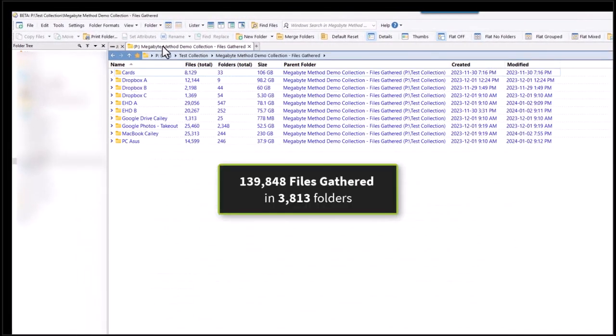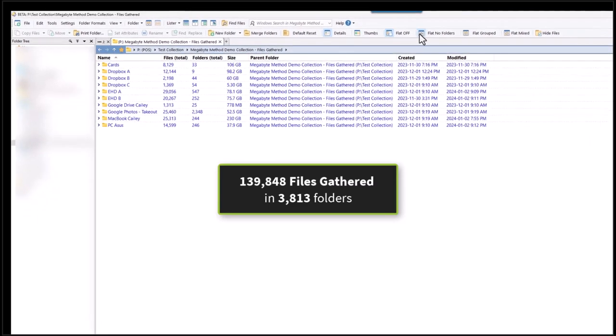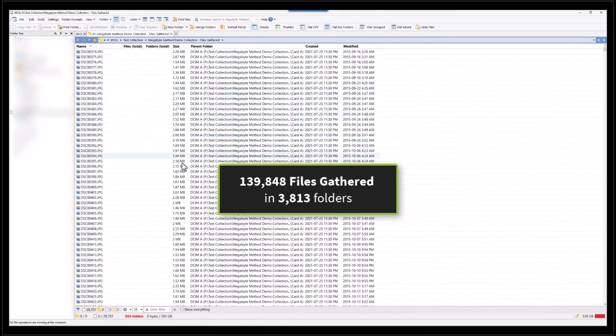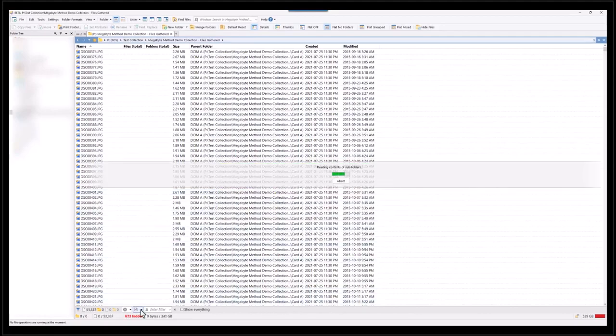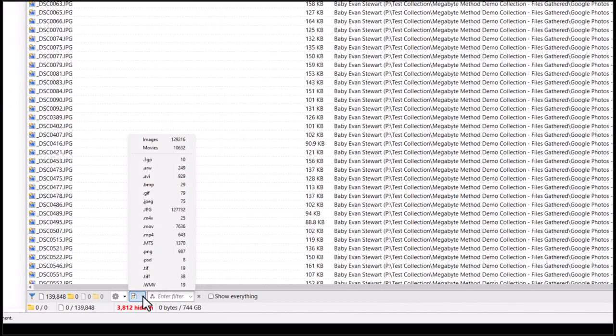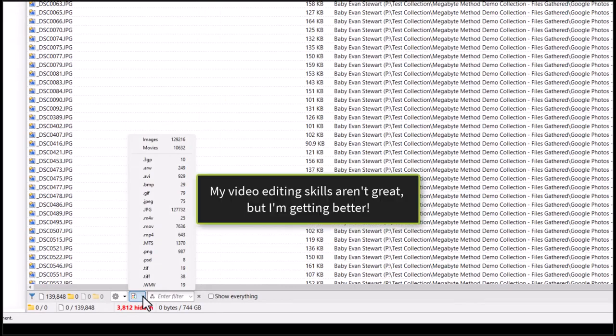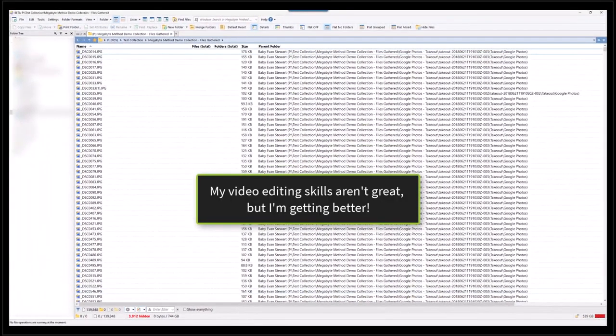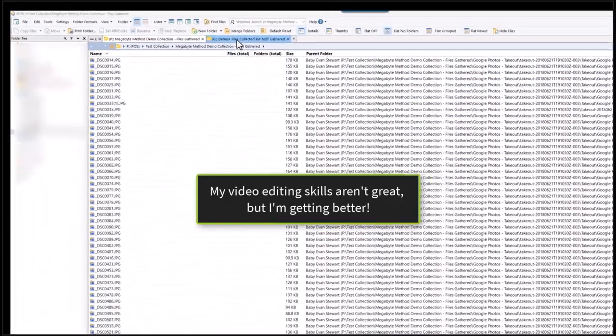This is the Files Gathered folder. It contains only the types of files a client would likely want included in their organized collection, plus files they may want to check. And these are the files that were not gathered.